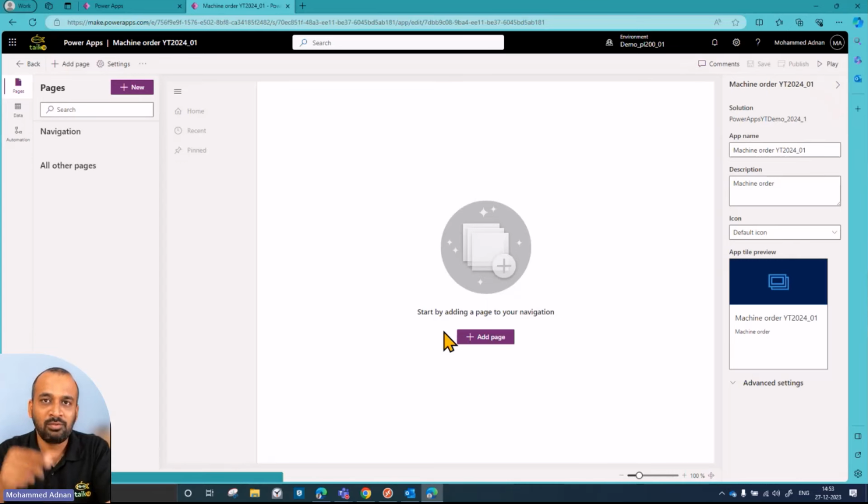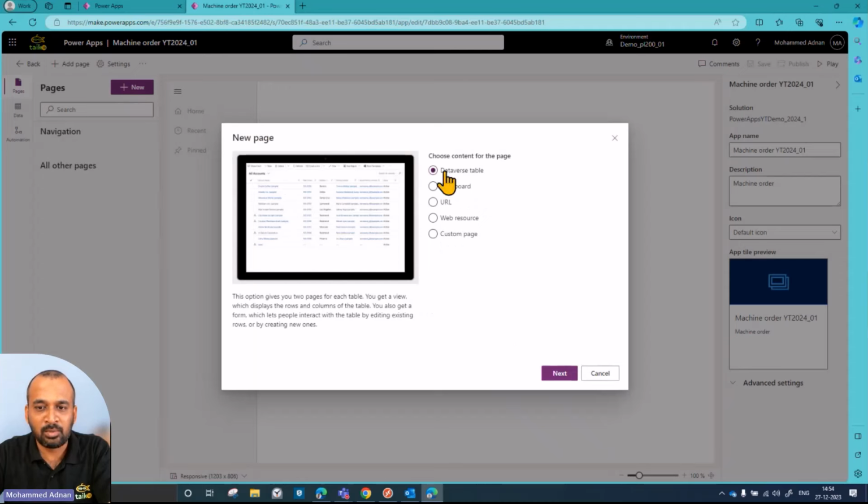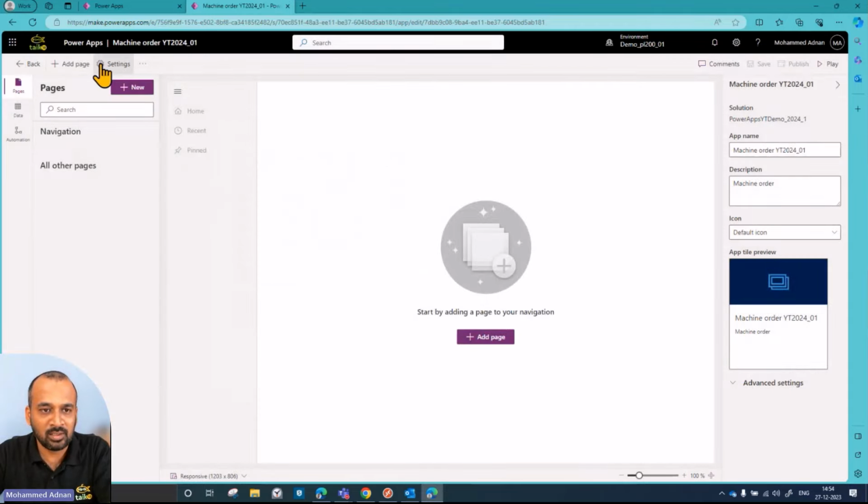But before that, usually we create navigations, how we can navigate into that. So we need to create menus here. On the left hand side, you can see we have an option about pages, new, navigation, and other pages. So you need to click on new here. Then this is asking about Dataverse table or dashboard, URL, web resource, or custom page, how we want to add here. So you can add this one, but still I'll just click on cancel here.